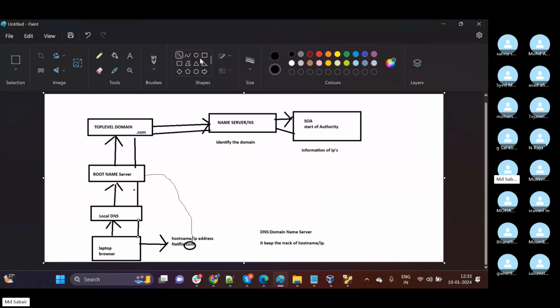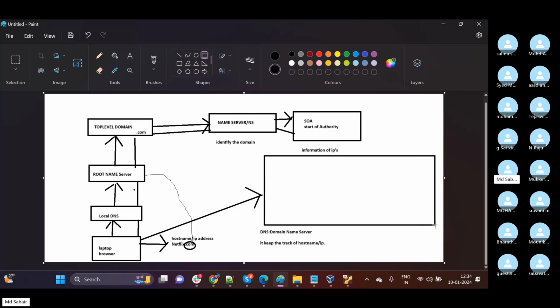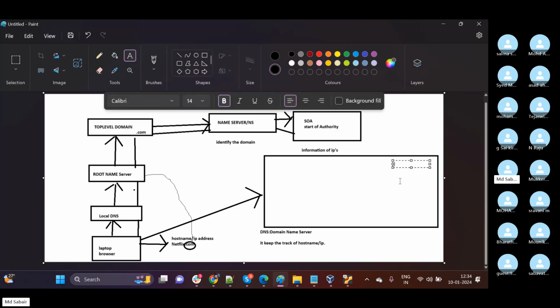So where is this page stored? My browser will travel to the data center wherever it is stored, whether it is in India, USA, Australia, UK, it doesn't matter. It is traveling via the internet. This is my Netflix data center, for example. This is Netflix DC. DC means data center.